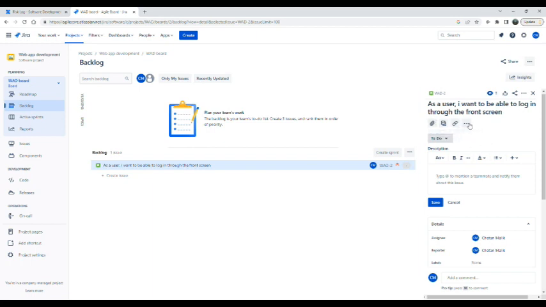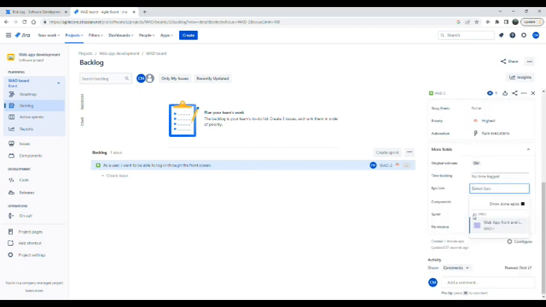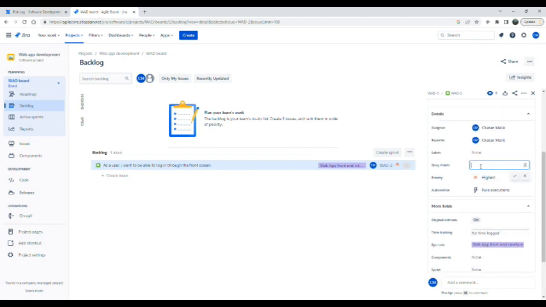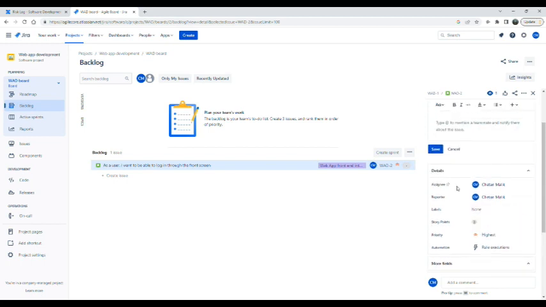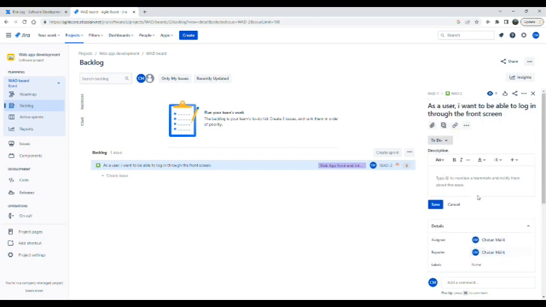What we are going to do is try to link it to the epic. So we are going to add it to the app. Here's a link. So we are going to link it to the Epic web app front end interface, and we are going to add story points to it. After discussion during the refinement, we give it, let's say, 3 story points. That means it's quite a mid-sized story.